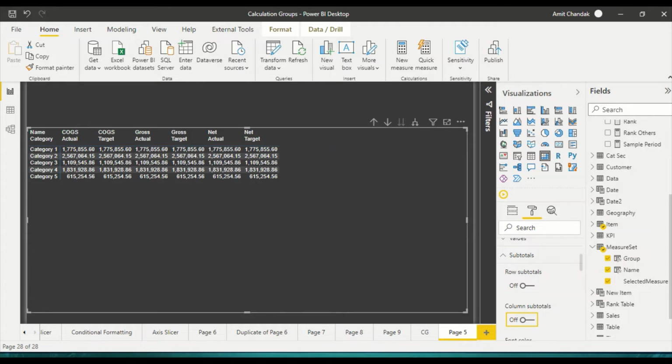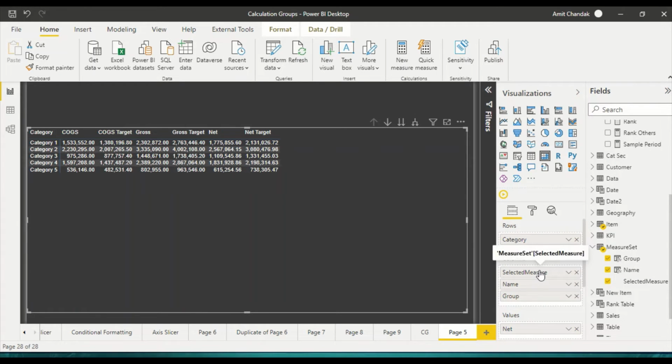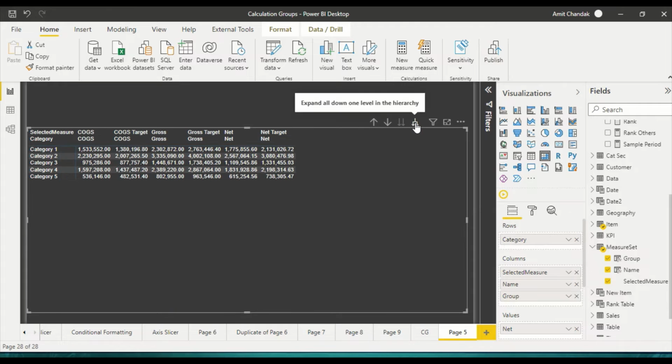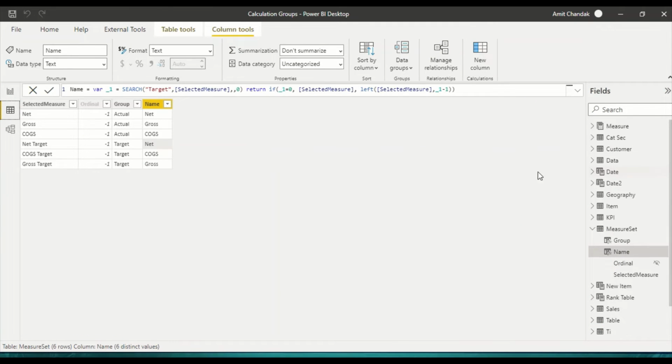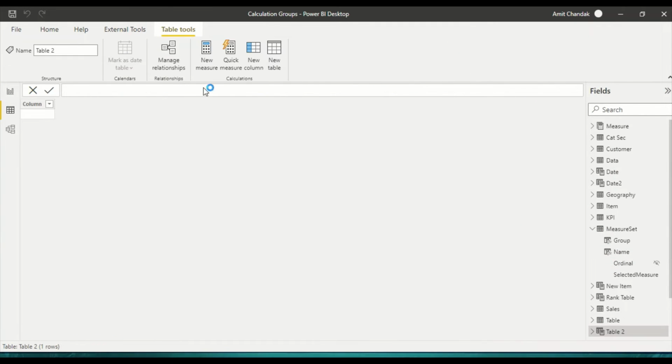Column subtotals. Okay, so now if you see, there is a gross, there is a cogs, there is actual cogs, there is a target cogs, there is actual gross, there is a target gross, and these numbers, if you see, are the same unless we bring in the selected measure. So unless you have the selected measure, they are not going to work out. Okay, so now what I can do here is, let's do one thing. Now let's take the help of an independent table.